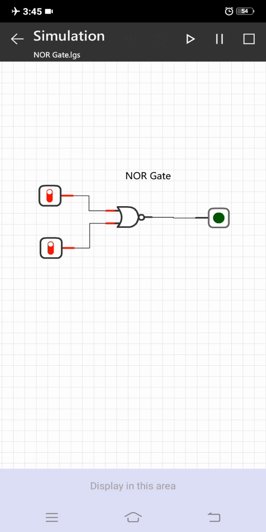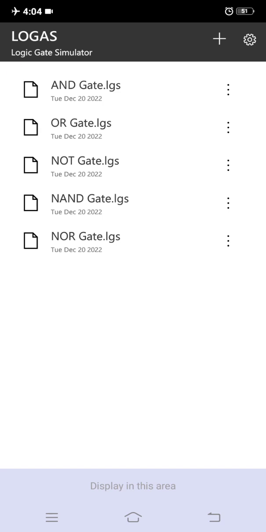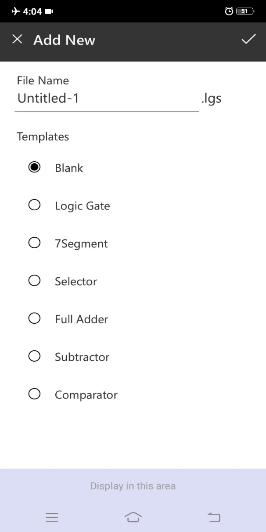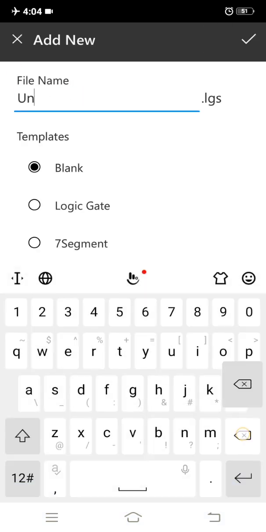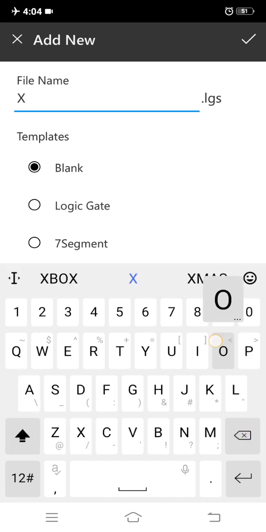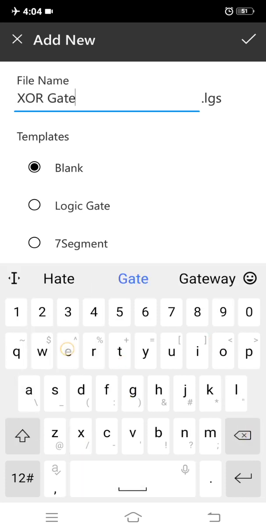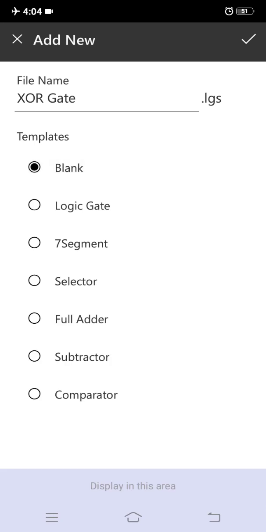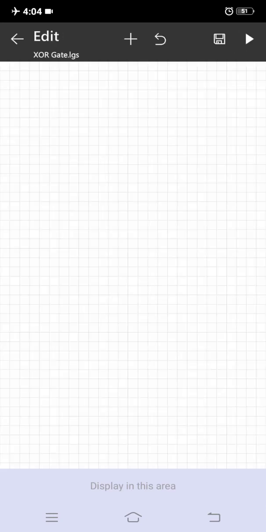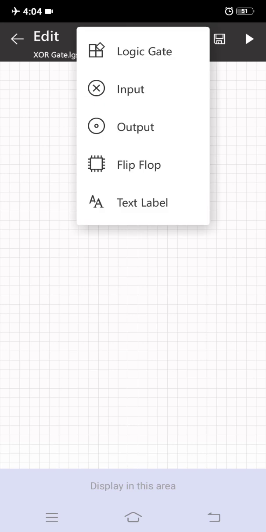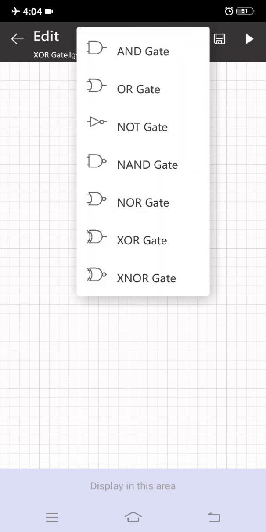Then after you see that, we are going to click this button, and then save. Then click this back button. Another add button, for we need another template for the 6th logic gate, which is the exclusive OR gate. Blank as our template, and then hit this check button. And then click this add button, logic gate for the symbol, which is the exclusive OR gate.